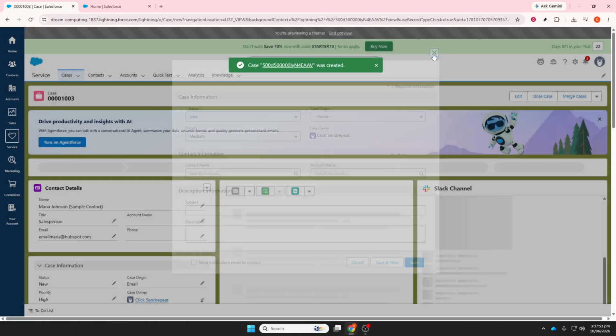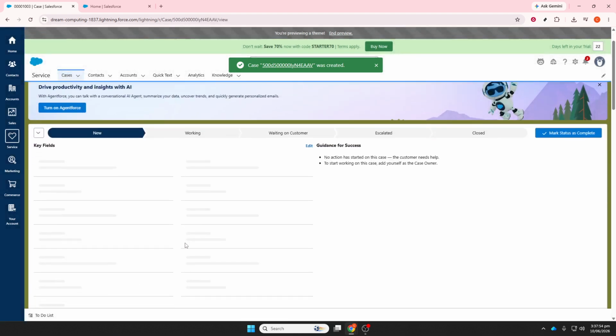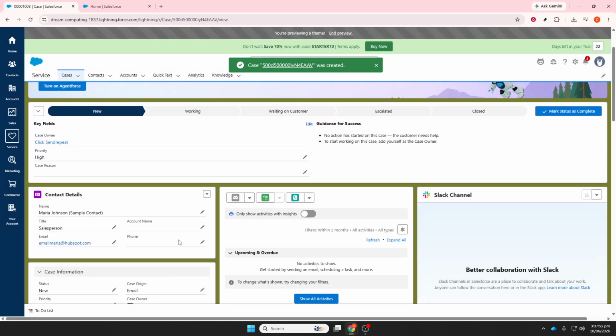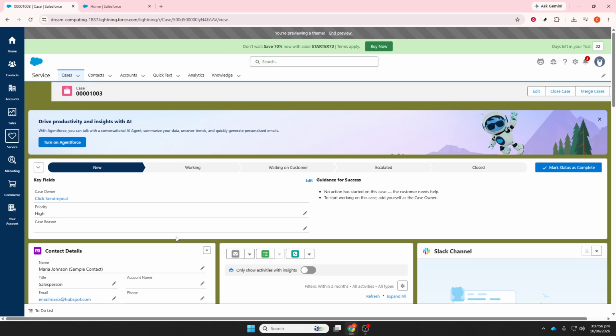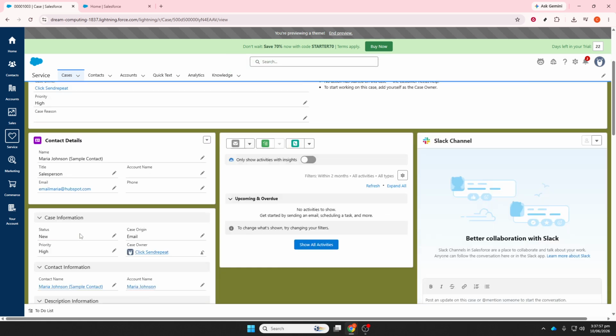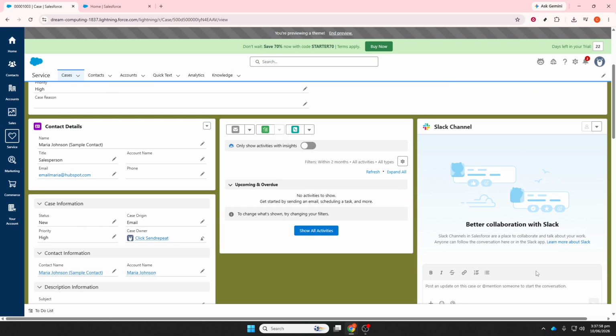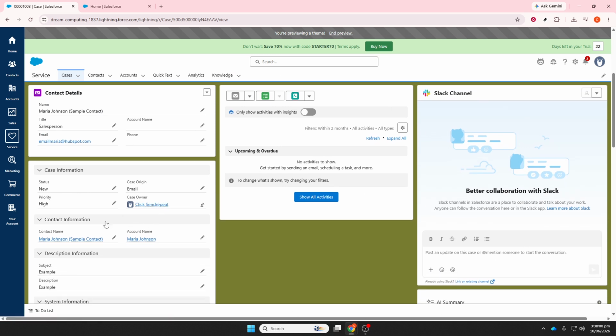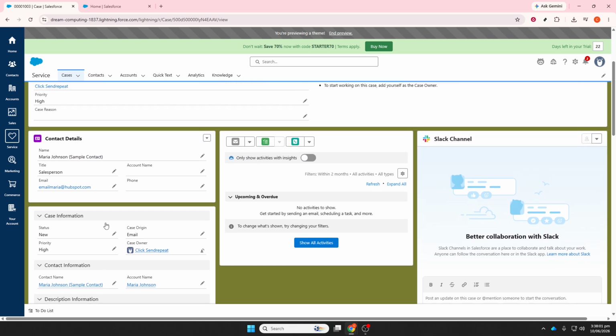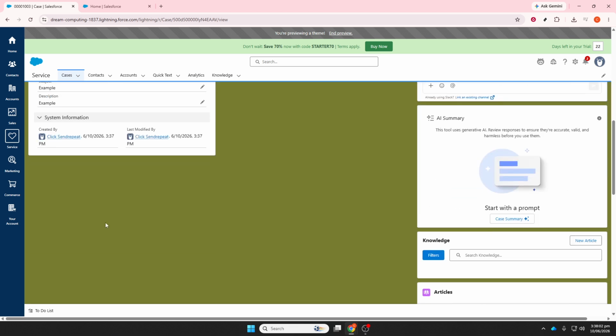A helpful tip here is to double-check the owner field after saving, just to confirm the assignment was updated successfully. This is especially useful if your organization uses automation, routing rules, or validation requirements that could affect what gets saved. And that's how to assign a case in Salesforce. Once you've done it a couple of times, the process becomes quick and easy.